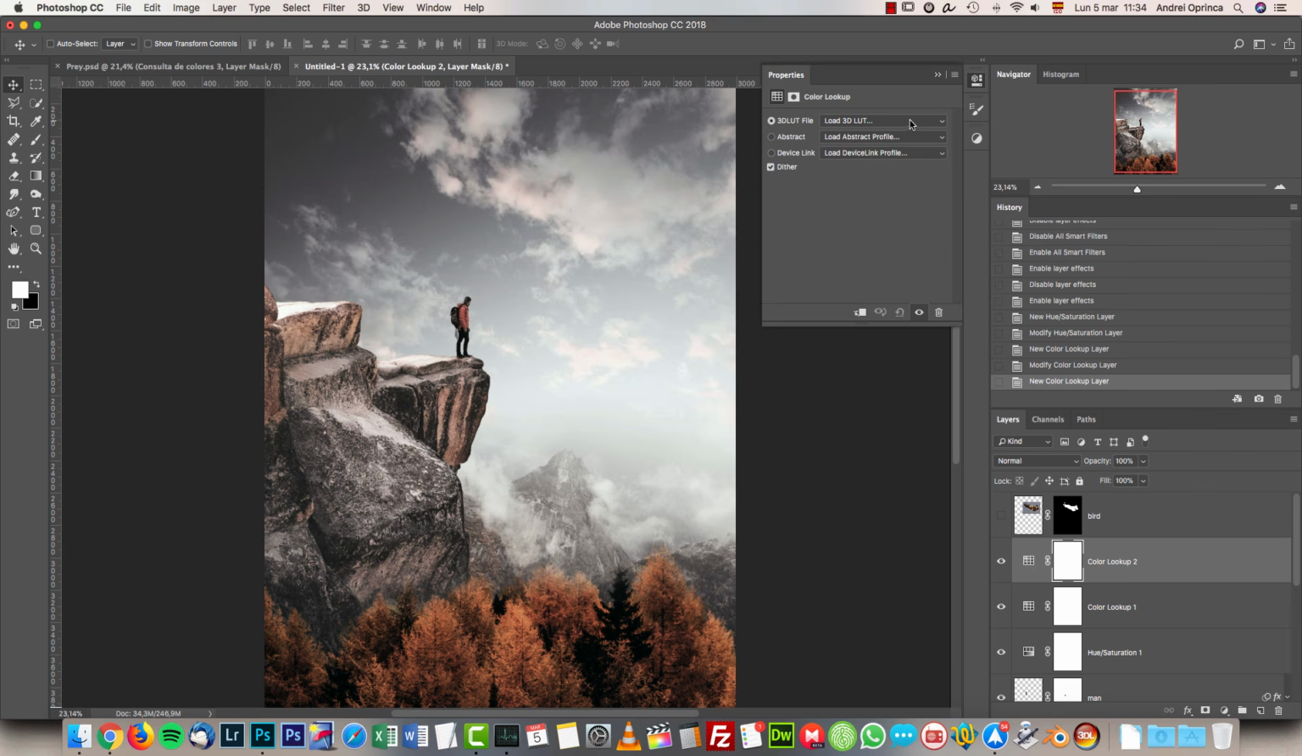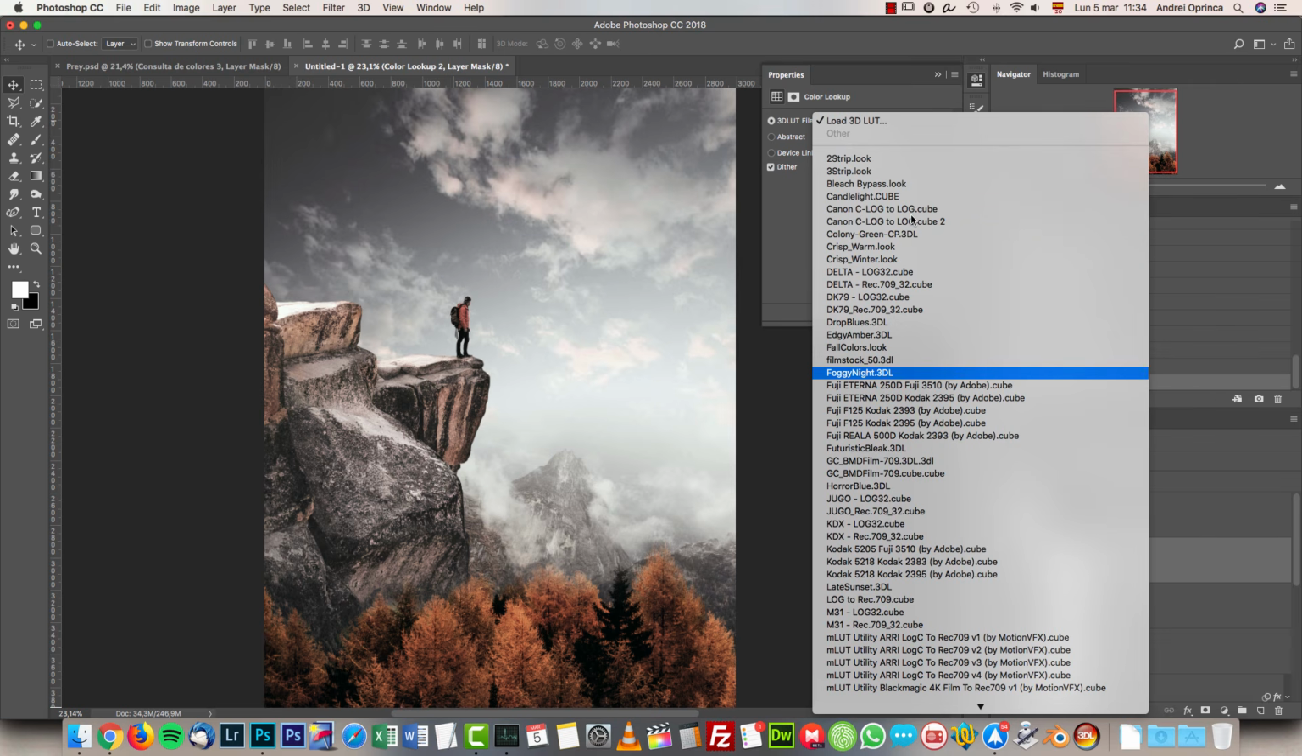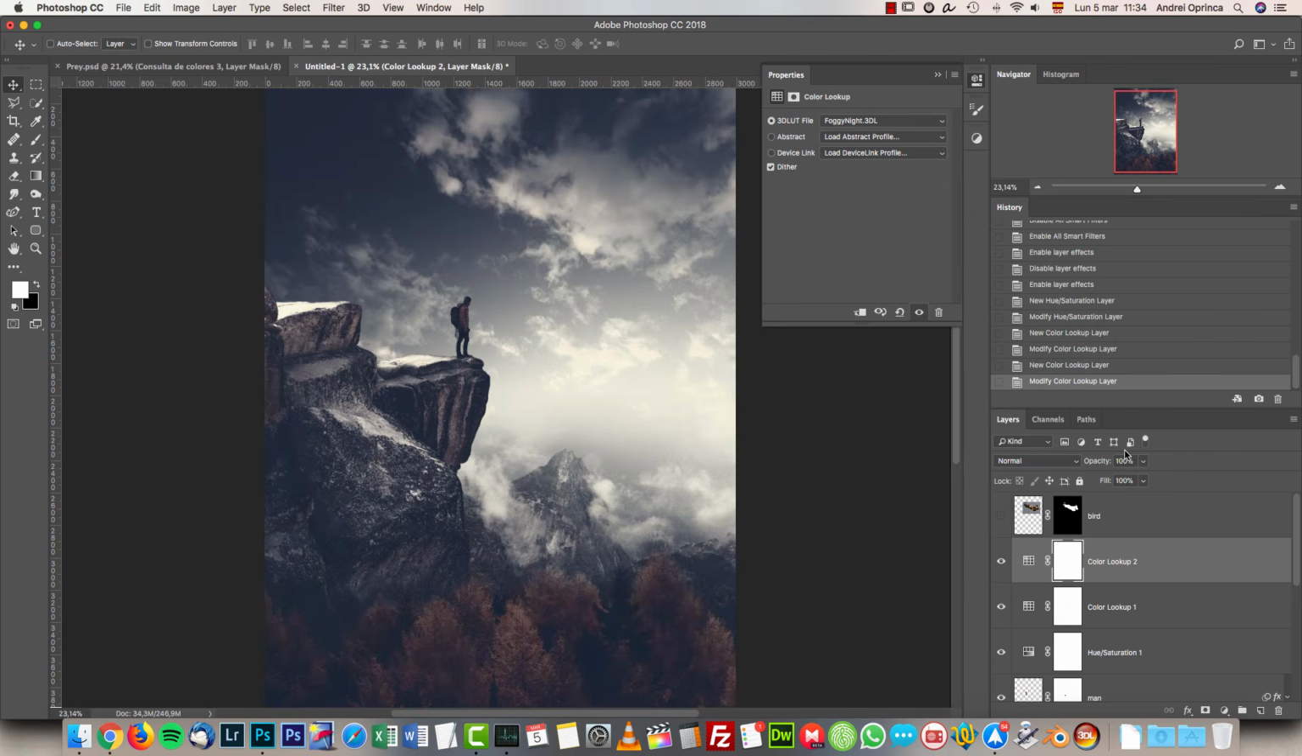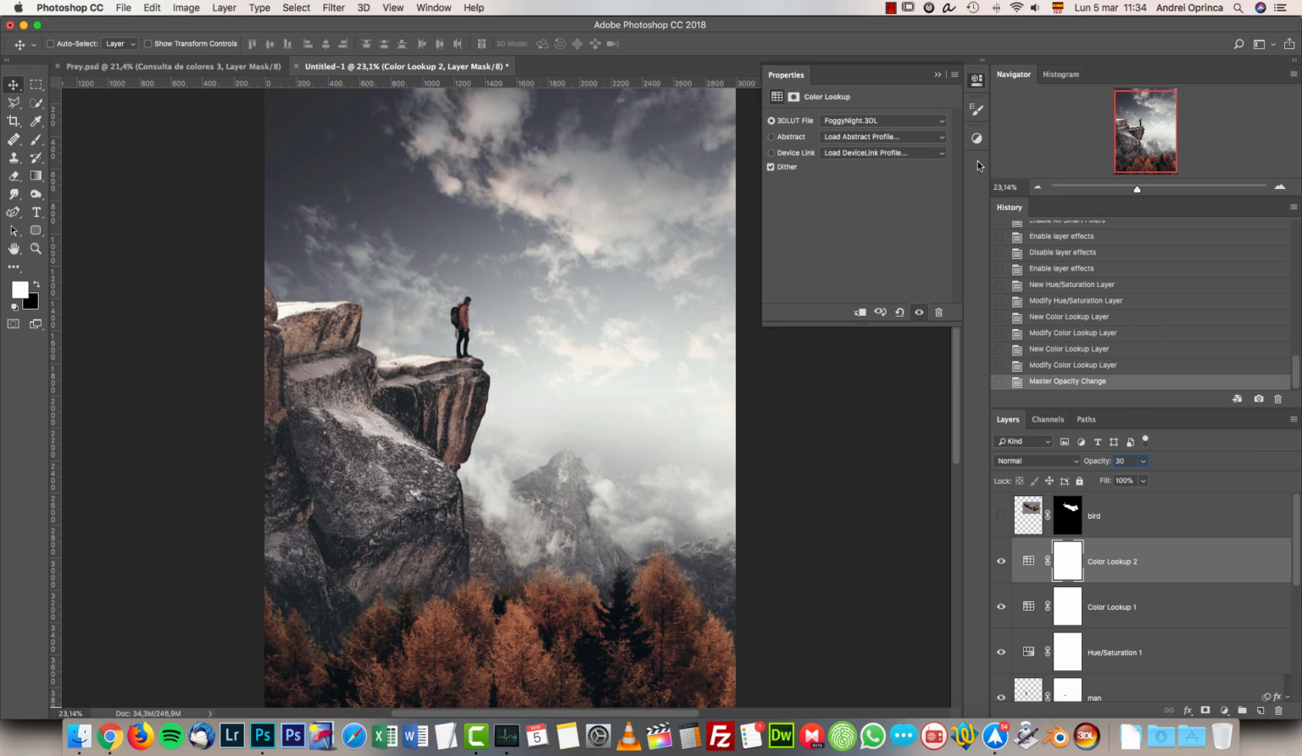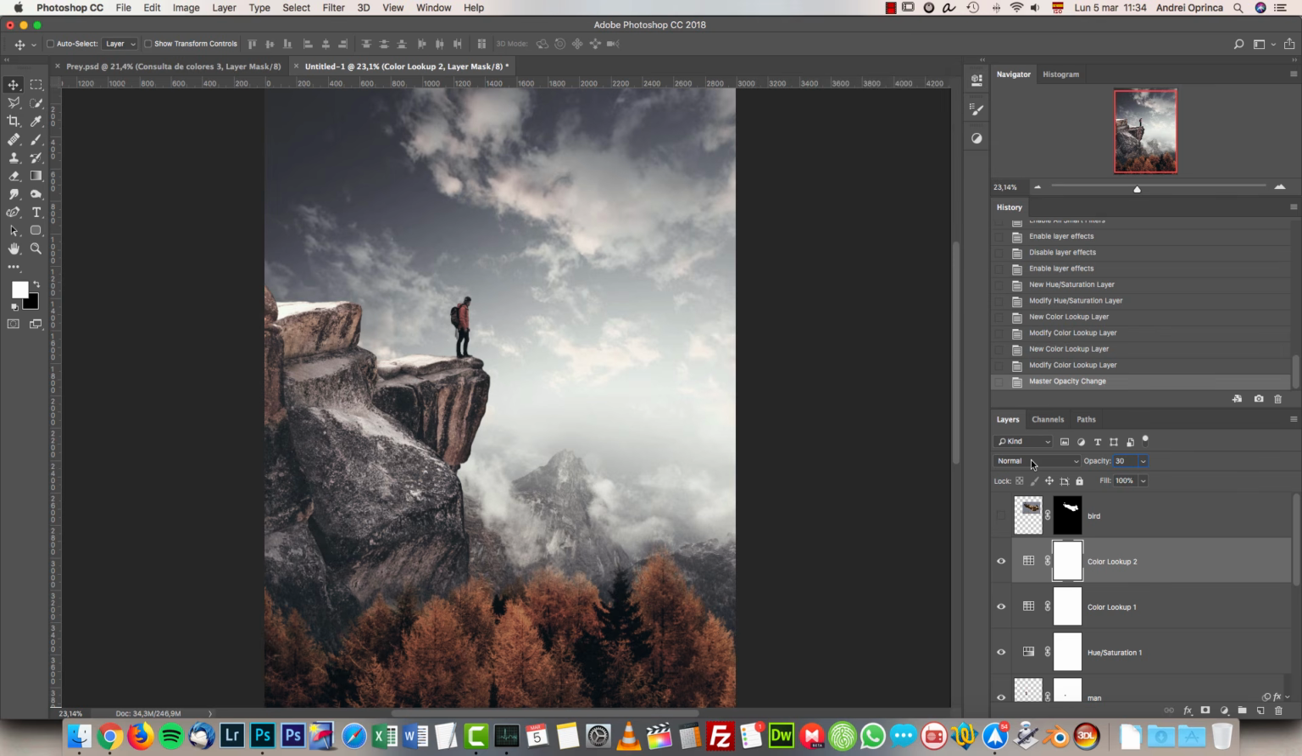And this time I'm going to use from the first drop down the foggy night.3DL. Load that and change the opacity to 30%. And the blend mode set to normal. And now, last but not least, a curves adjustment.